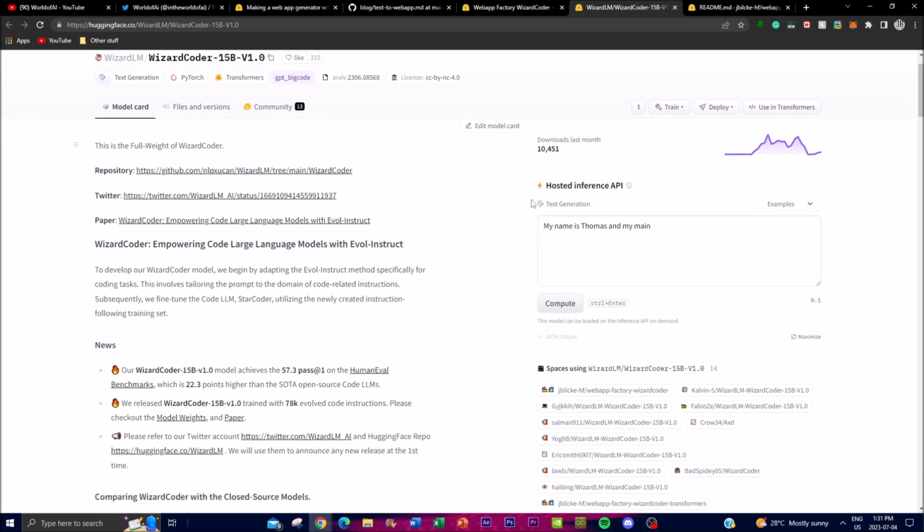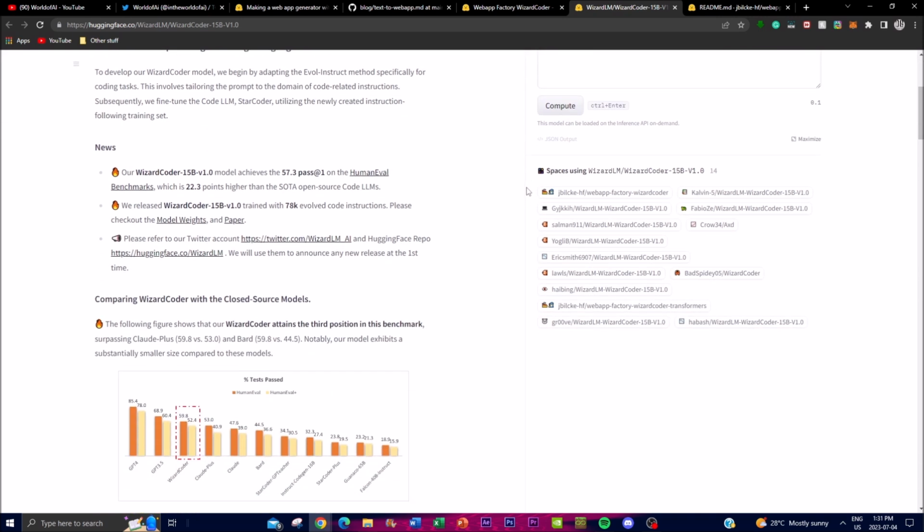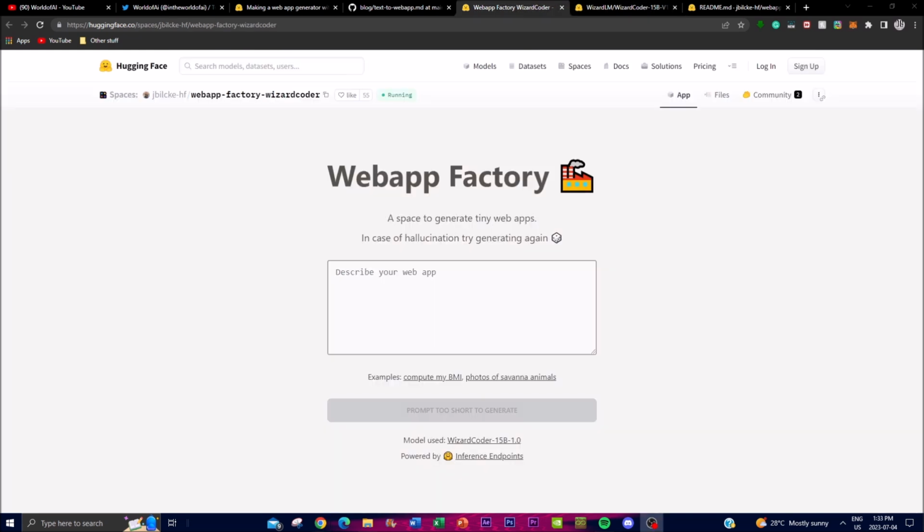Now, this tool also acts as a bridge between the user's intentions, which have been expressed in text, through to the resulting web application. The generated web applications can range from simple informational websites to complex applications with interactive features and data processing capabilities. We can see that you can create things such as computing your own BMI, as well as computing different types of photos of savanna animals. Now, this tool streamlines the entire development process by automating code generation, which eliminates repetitive tasks and accelerates the turnaround time for web application creation.